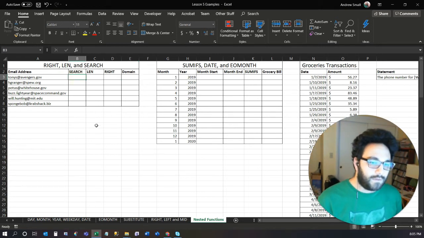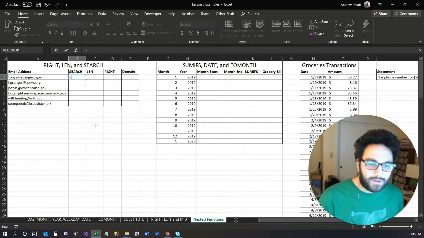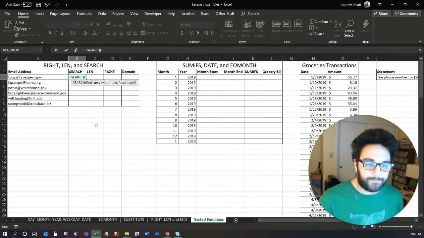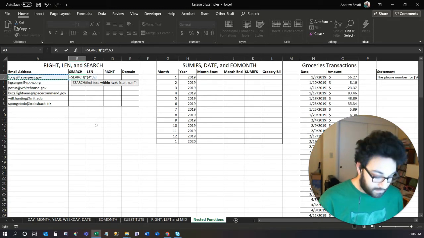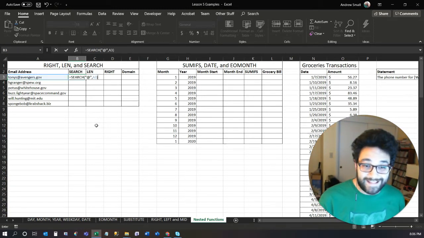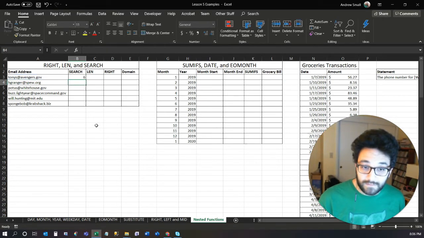So again, in our search function, we just need to know where that @ symbol is. So the text we're trying to find is the @ symbol. And we're looking here. And that's it. That's the search function part of this.